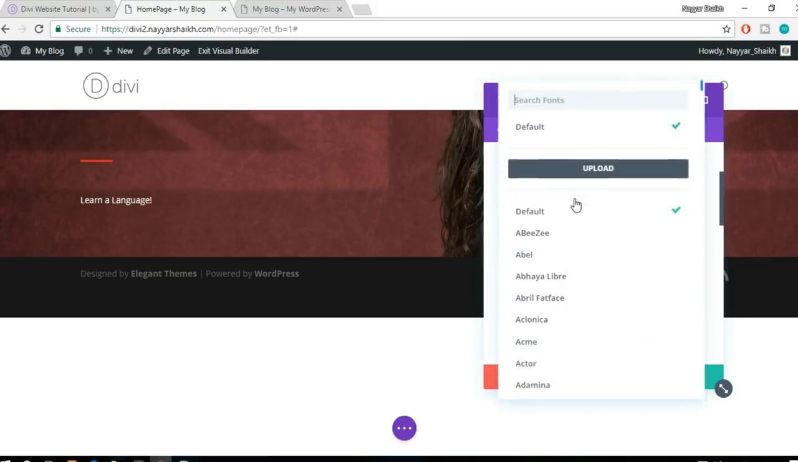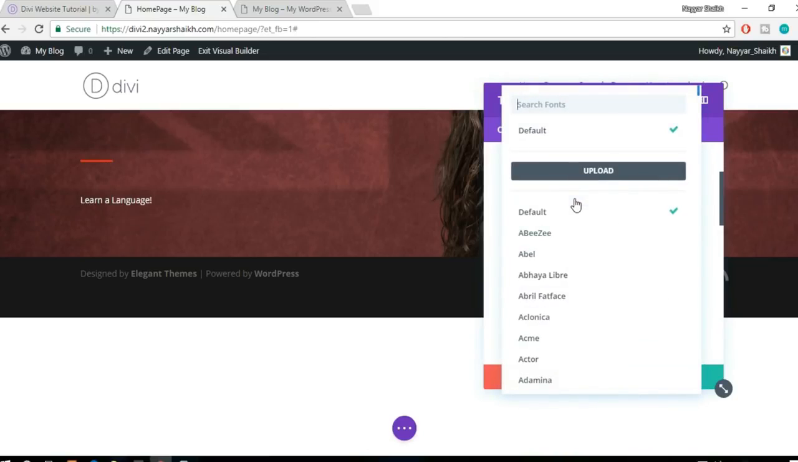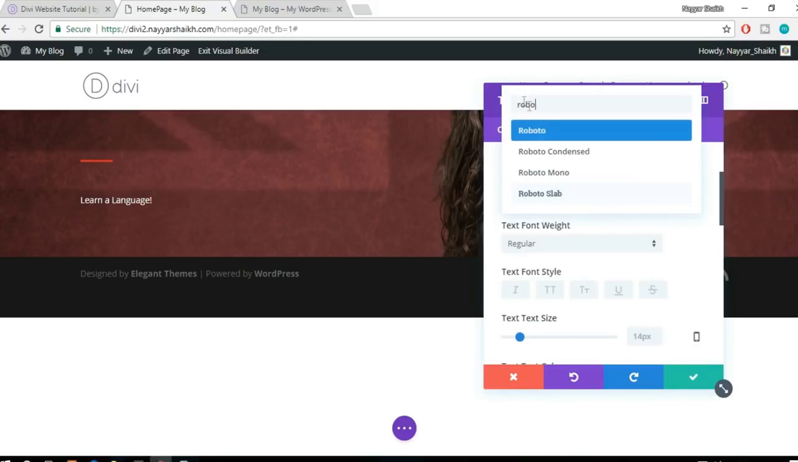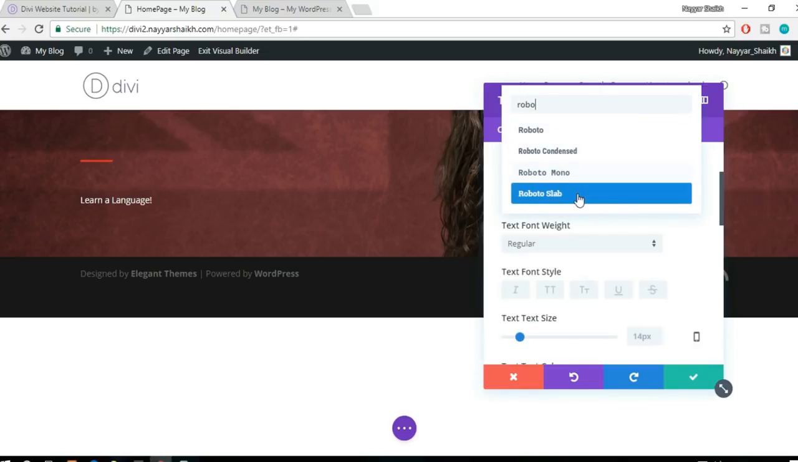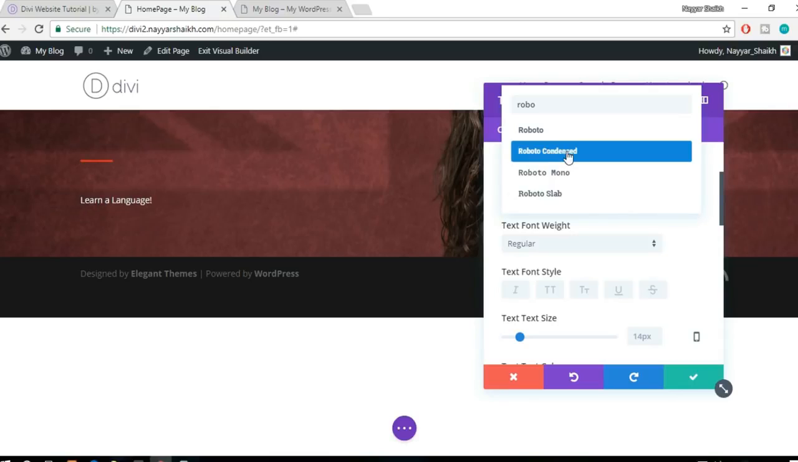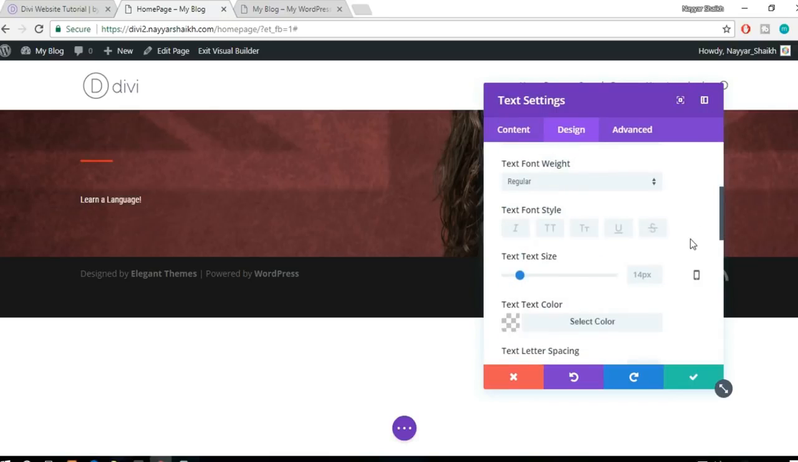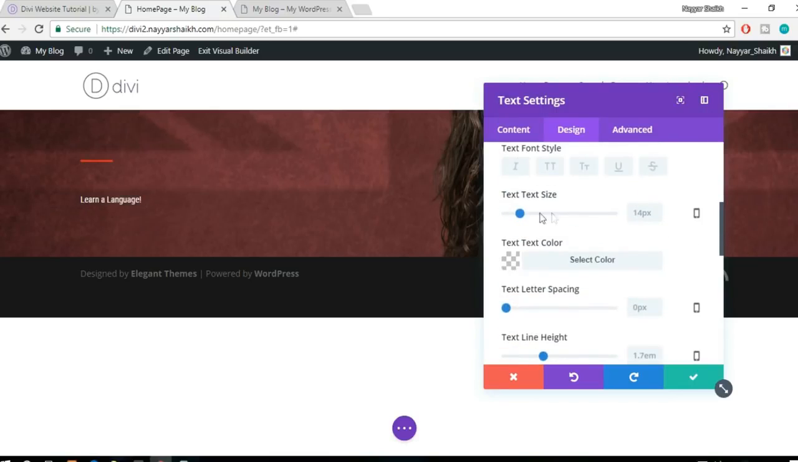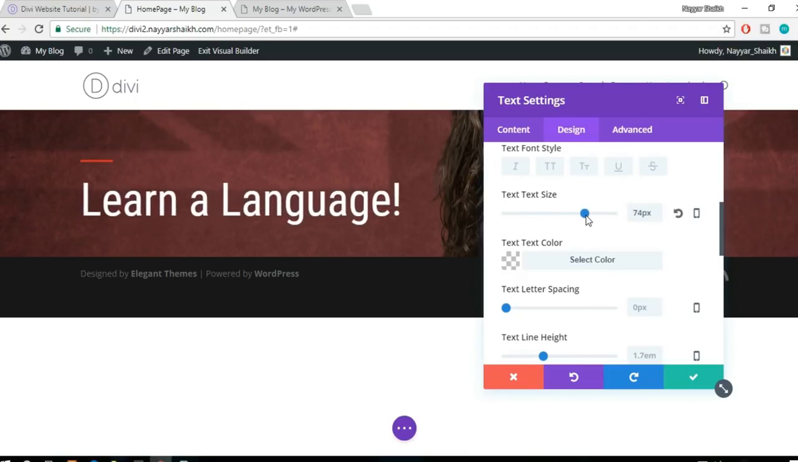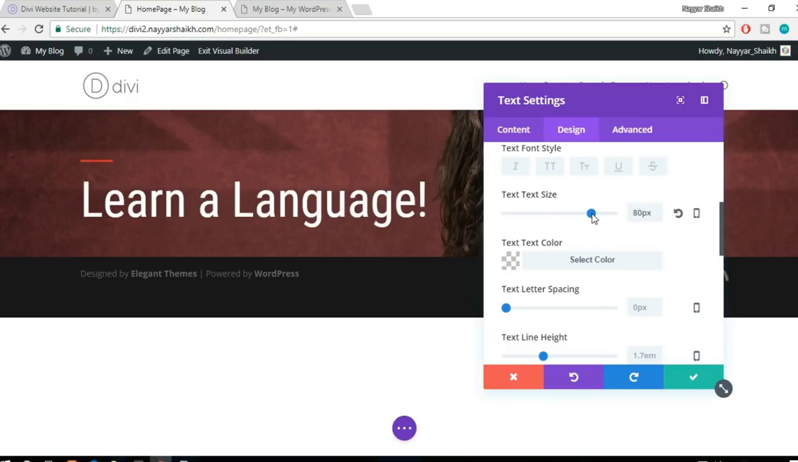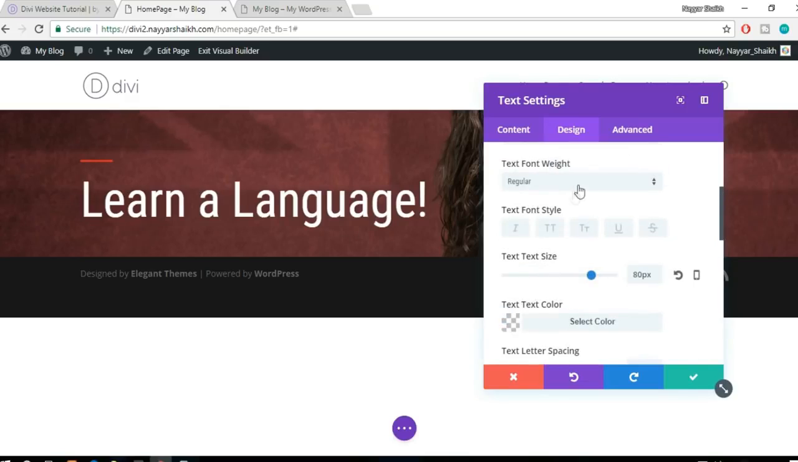Now text font, I guess I have used Roboto Condensed font. You have Roboto Condensed, Roboto Mono, Roboto Slab. I have used Roboto Condensed for that. Font weight, regular. Font size, just increase the font size to anything you want. I want it bigger. Okay, so I am selecting 80 pixels and I also want to make it bold. So I'll select font weight and I'll make it bold. So this is looking much better and similar to this one.